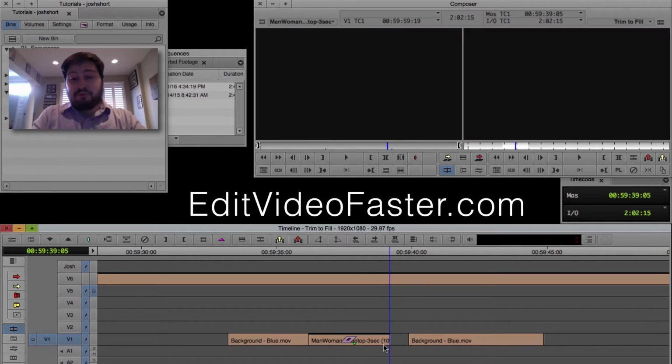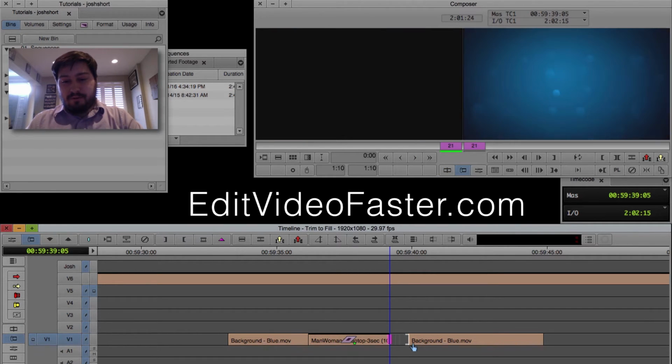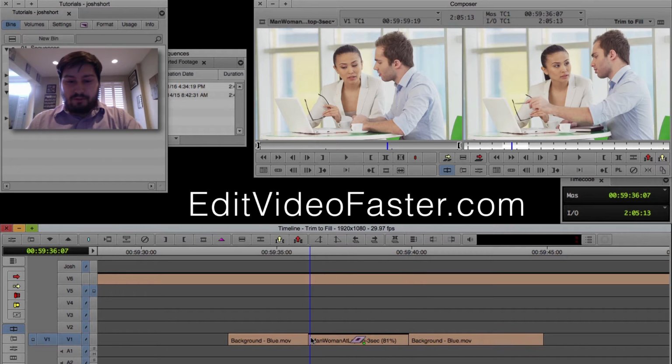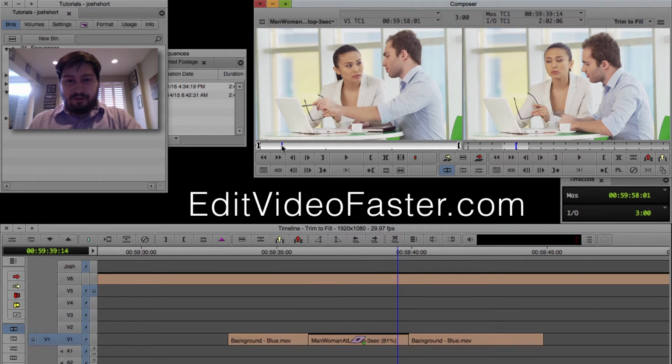We go into trim mode, and now we trim to the place that we need. We can get out of trim mode, and we can see that the clip is now slowed down to 81%. So when we play it back, they're moving a little bit slower than how they would be at normal speed.